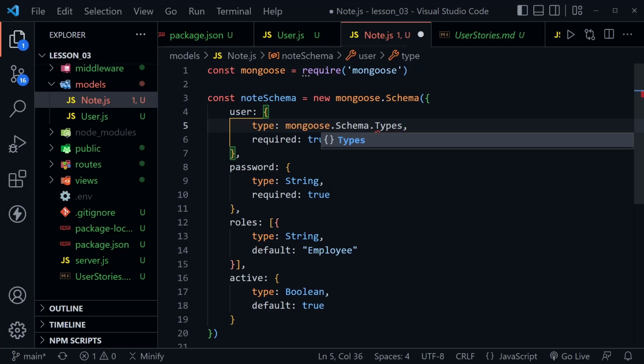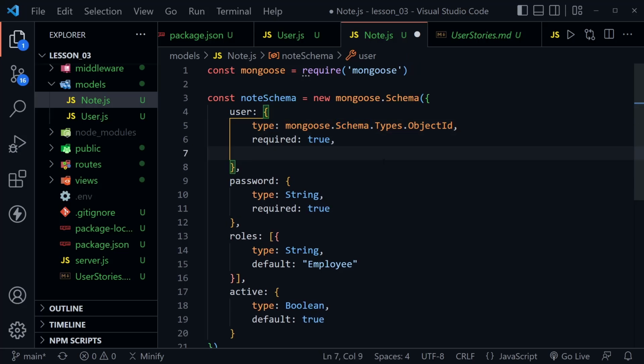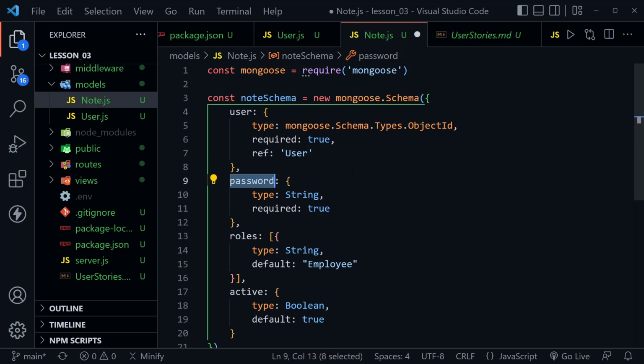Then we say types, then we say object ID. Well, we're not specifically referring to that other schema here, but we're saying what type of data this is. It's an object ID from a schema. Then required is true, but one more comma after that, and now we have a ref here. Now this is where we're referring exactly to which schema, so this is referring back to that user schema that we created.